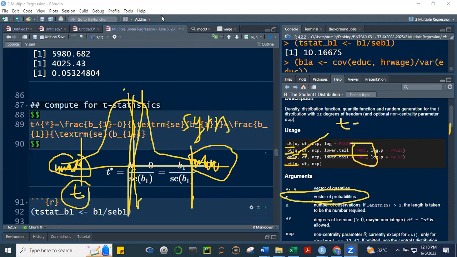Class, ano? Hello, class. What's our t-value, class? Our t-stat. Nasolve na natin yun. Class, ano yung t-stat natin? Nasolve na natin yun. Ito, di ba? Ito. Nasolve natin ito. Ano to, class? What's this value? Okay, correct. Thank you, Julius. 10.17. Yeah, thank you, Ryan.